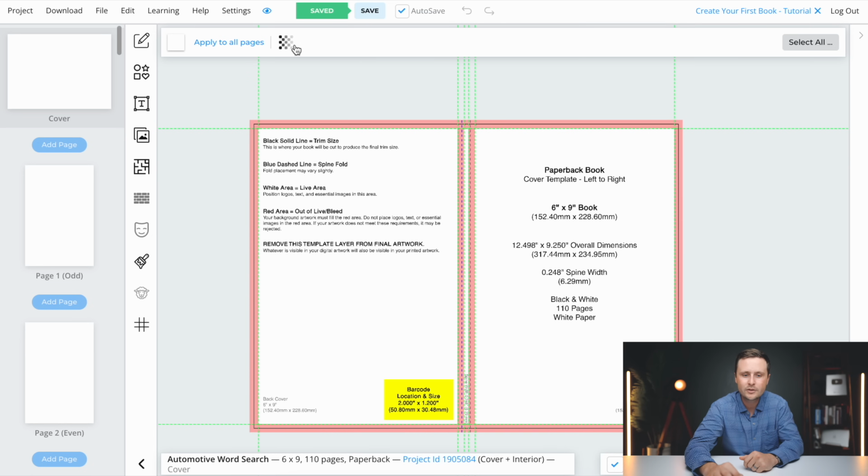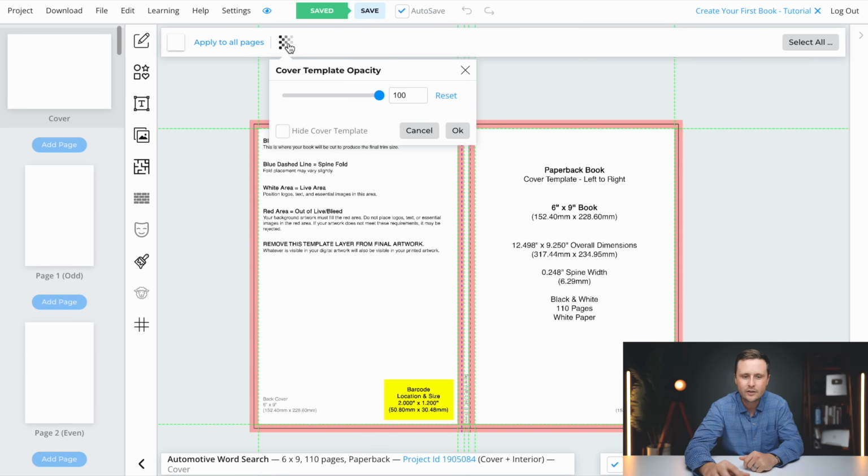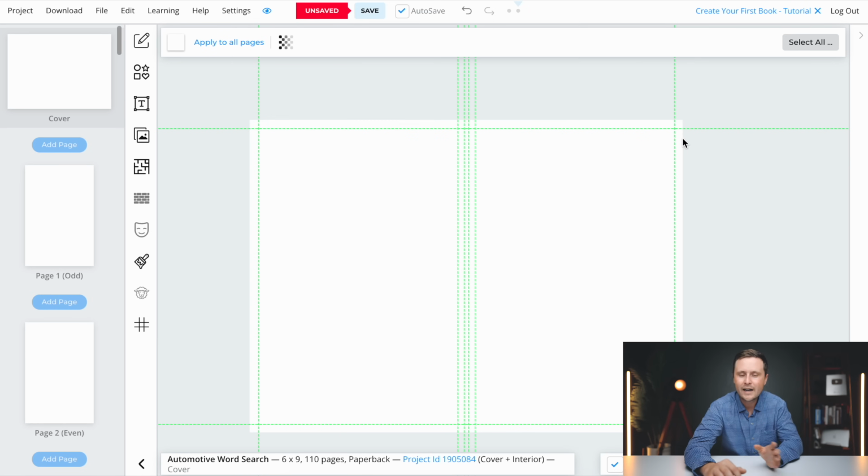So the first thing we're going to do is go to the transparency. We'll click on that, and we're going to go to hide cover template, and we'll click OK. Now we know that we should just stay out of this corner and keep everything within these green dashed lines. That way it's going to stay out of the red. But I just wanted to explain that for you the first time so you know what all of that meant. Okay, so now we get to actually create our cover, and this is a lot easier than you might think.